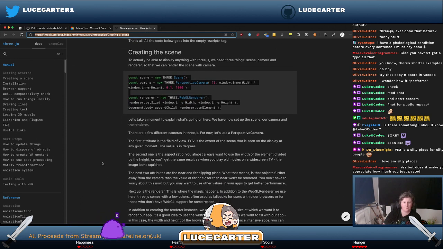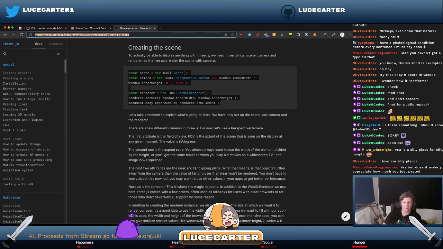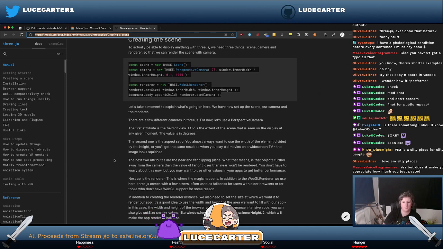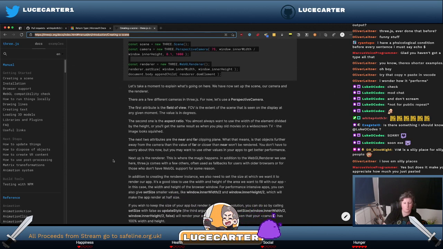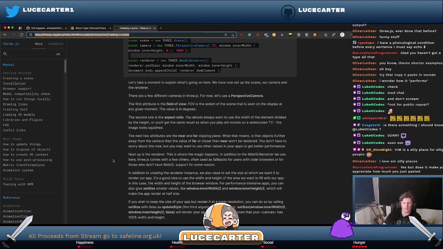Okay, so the first attribute in perspective camera is the field of view. So we're seeing 75% of it. Oh, 75 degrees. Then it's width divided by height for the aspect ratio. That'd be like 16 by 9, I guess. Near and far clipping planes. Objects further away from the camera than the value of far or closer than near won't be rendered. Ah, okay, so that's to get perspective.